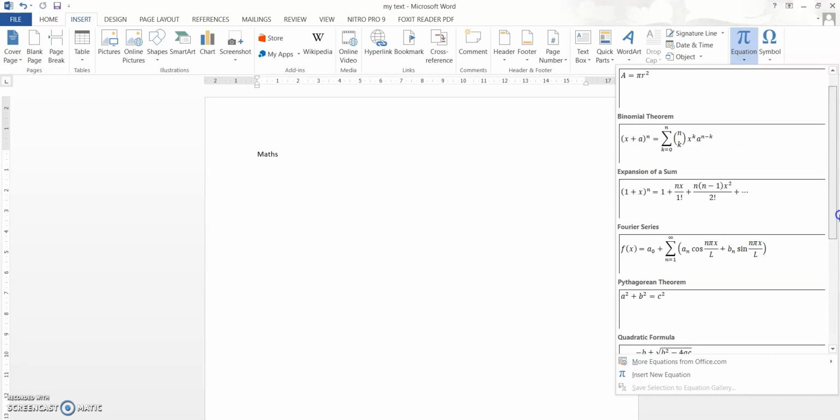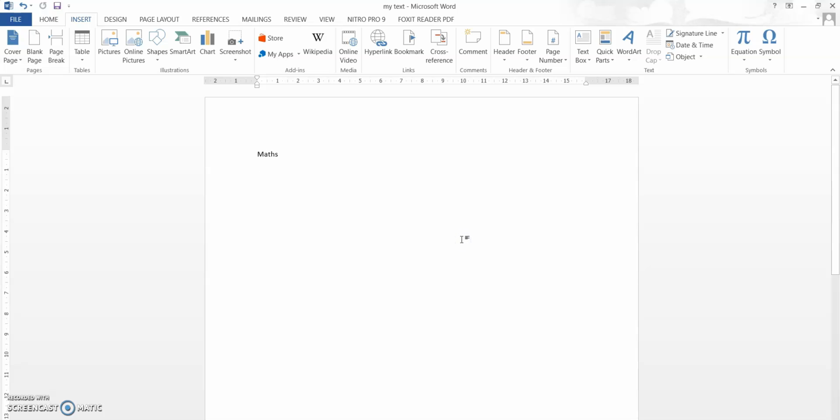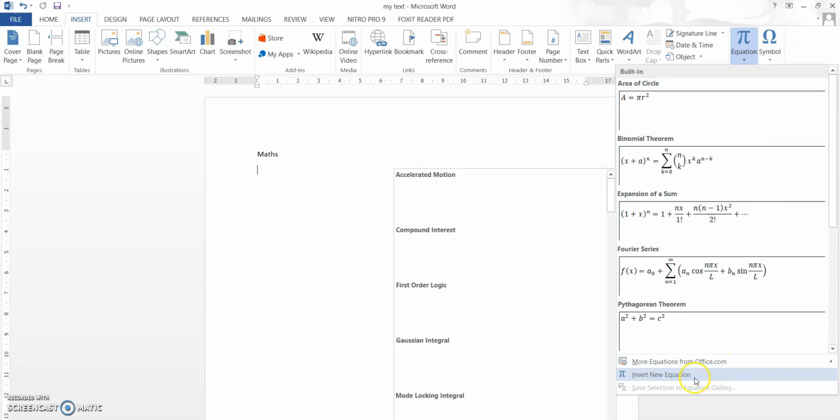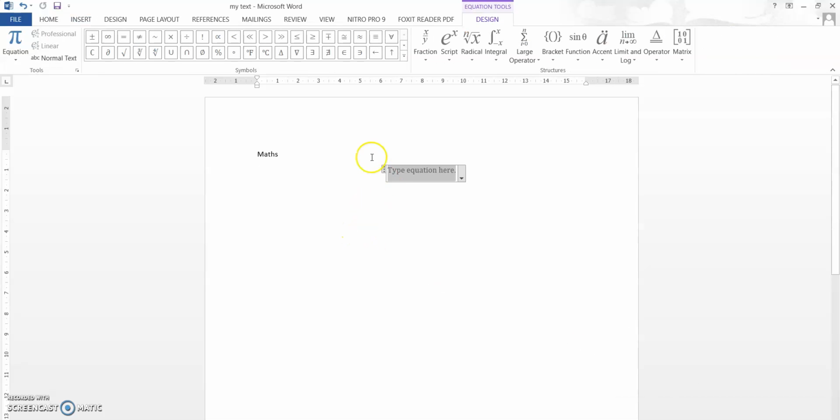But sometimes when we are submitting a review paper or a report paper, you might need to add more equations. So what we can do is, in the equation section itself, there is an insert new equation option. When you click that, a box will appear here, in which you can type. You can type anything. Actually, you can type words also.